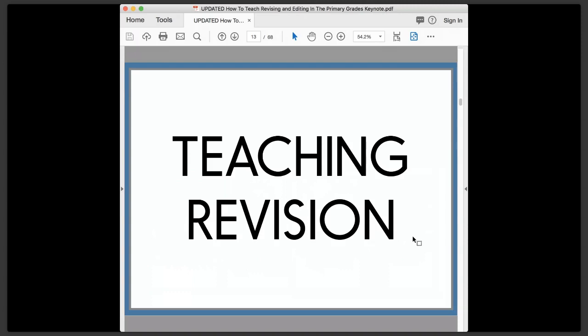So now what I want to do is spend some time talking about what it means to teach revising, right? What does that look like at a K2 level, so to speak? And then what does the research say? And then what are some research-based best practices to get our students to revise more independently, or revise at all?